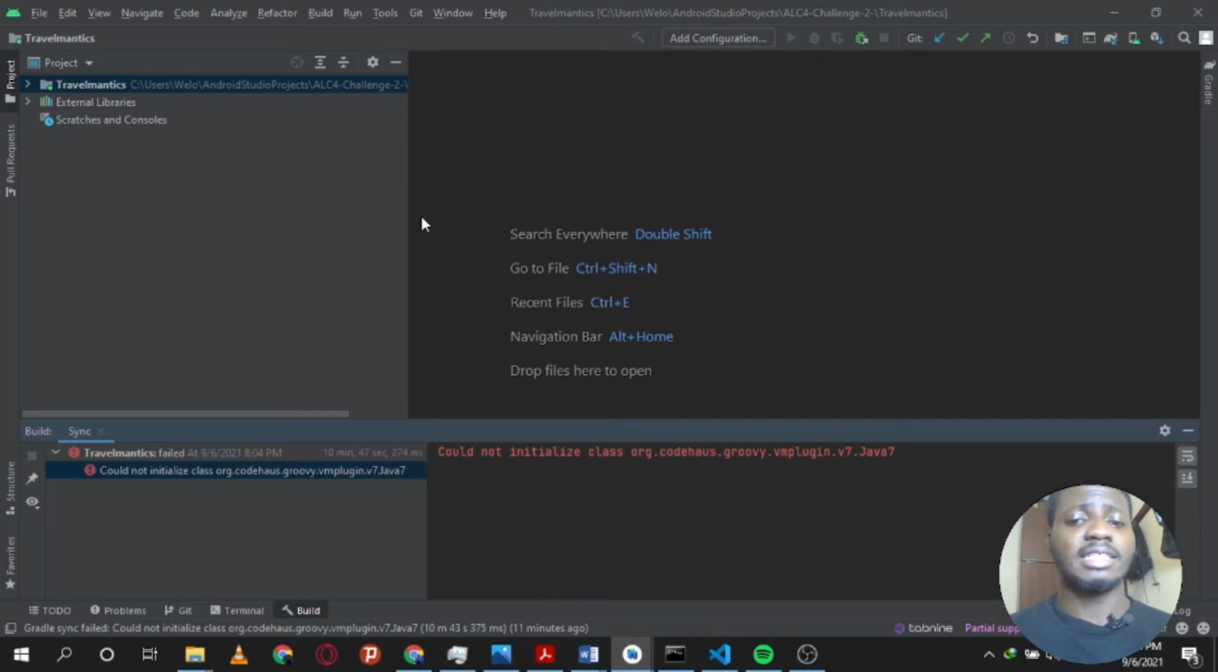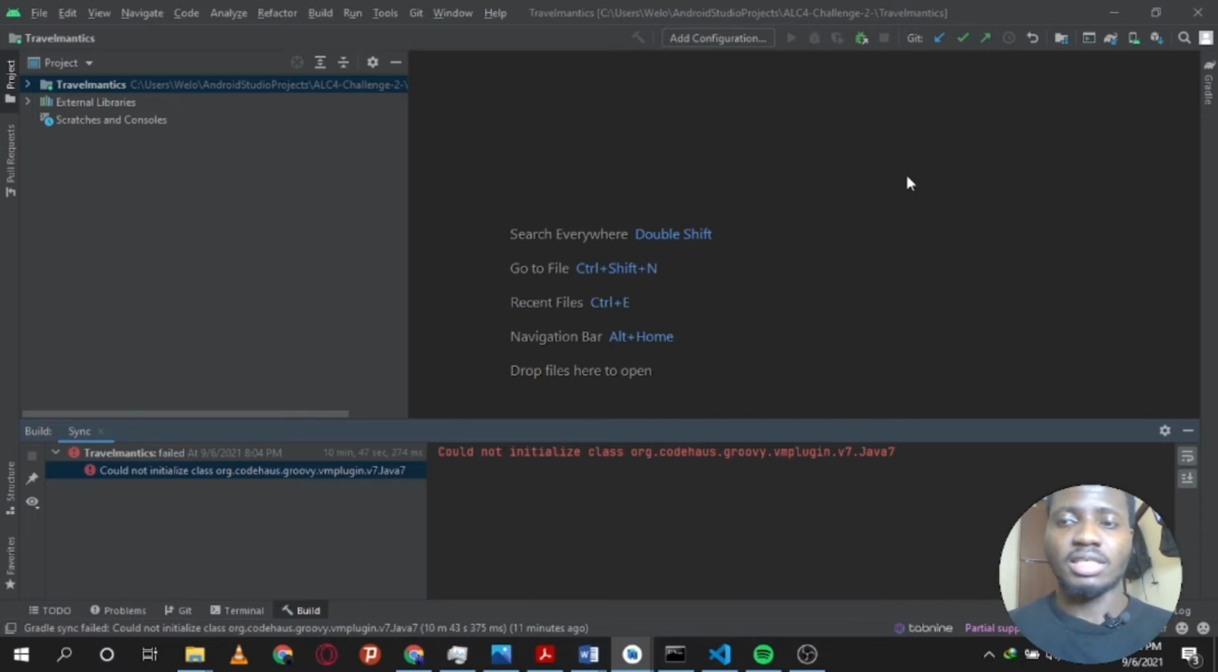Anyway, in this video, we're going to be looking at this particular error in Android Studio. So if you're going through an Android course and the contents are from a couple of years ago, you might run into this error. It says could not initialize class org.codehaus.groovy.blah. Currently I'm using Android Studio Arctic Fox. So how you fix this is actually quite simple.